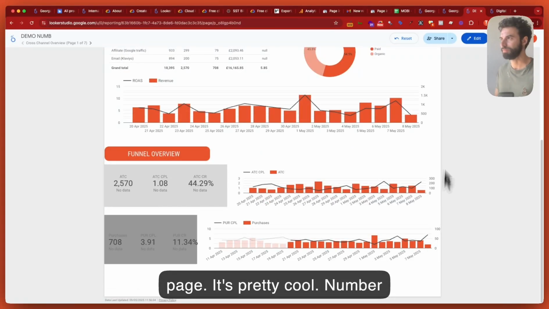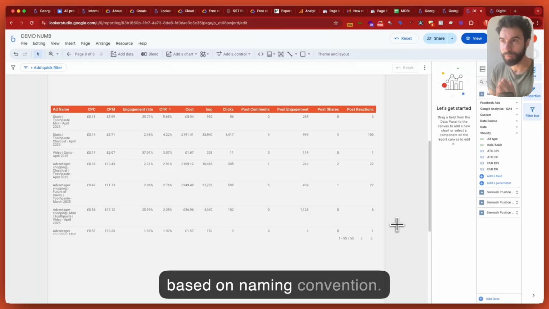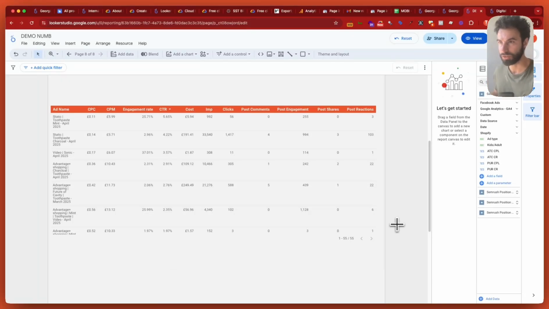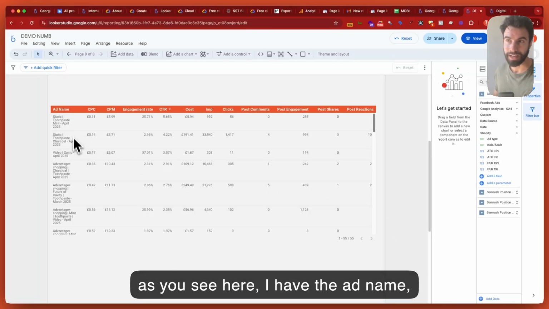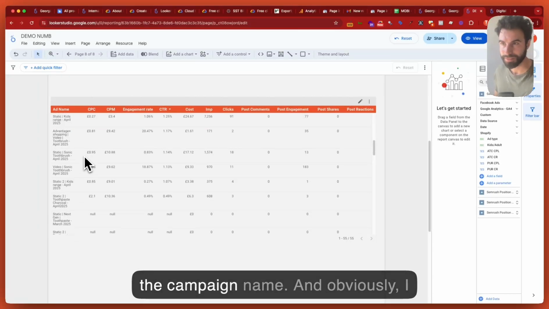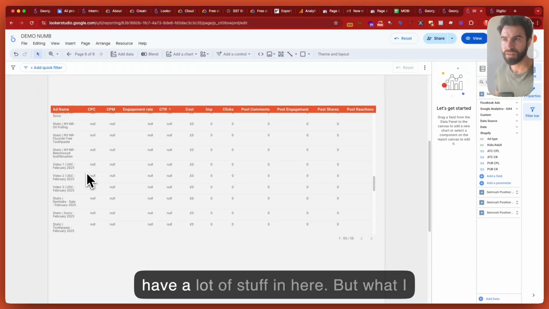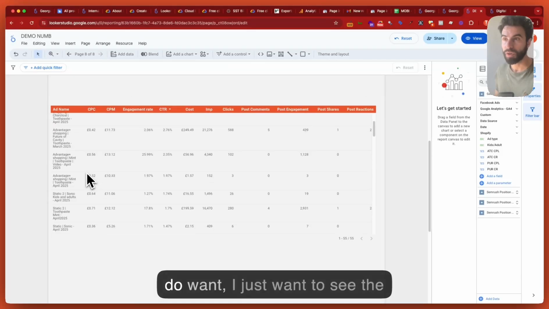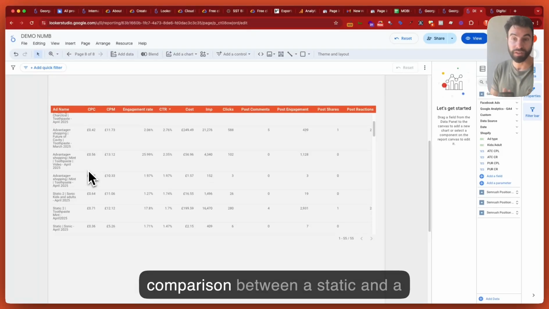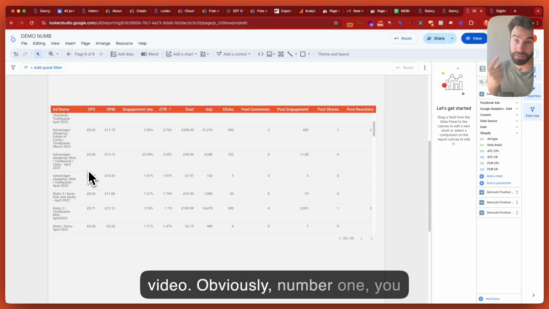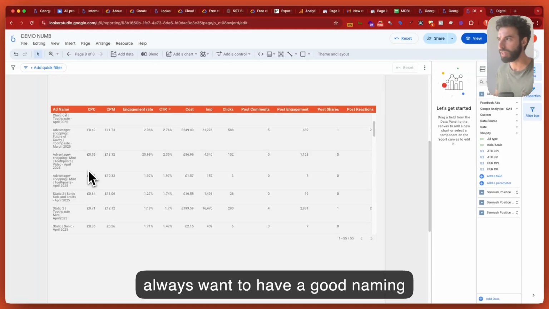It's pretty cool. Number 3, how to have a better comparison based on naming convention. So as you see here, I have the ad name, but I might as well have the campaign name, and obviously I have a lot of stuff in here. But what I just want to see is the comparison between a static and a video. Obviously, number 1, you always want to have a good naming convention.